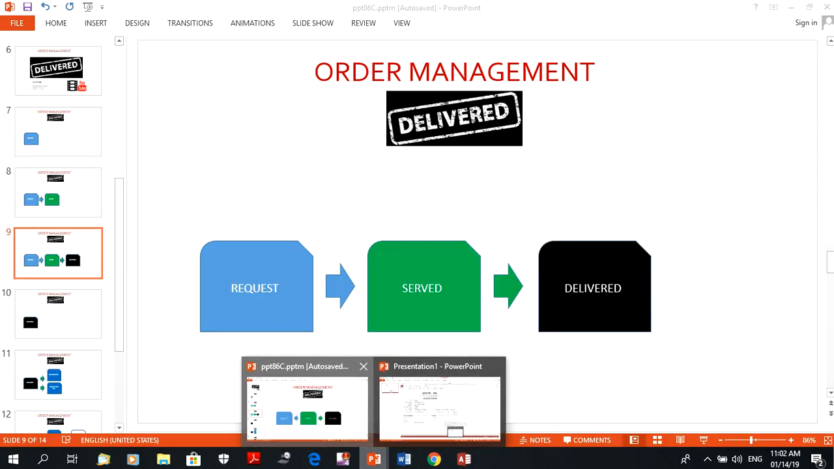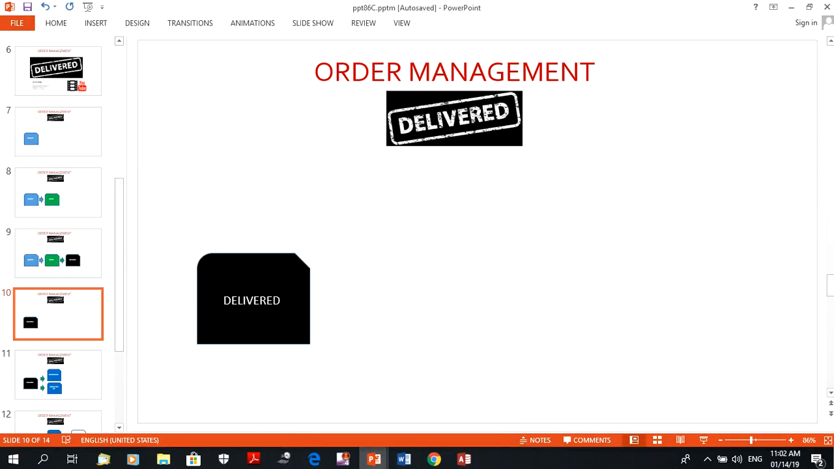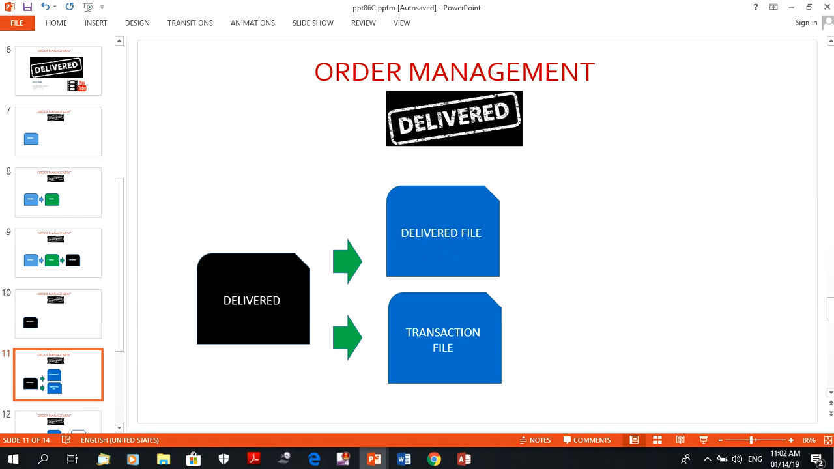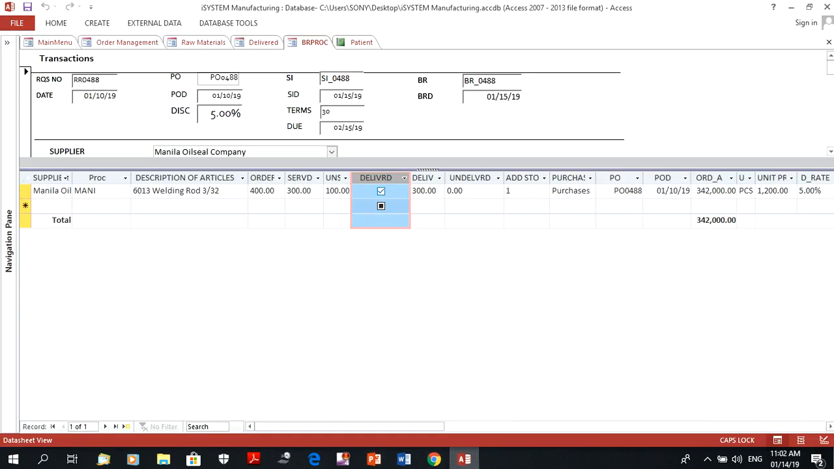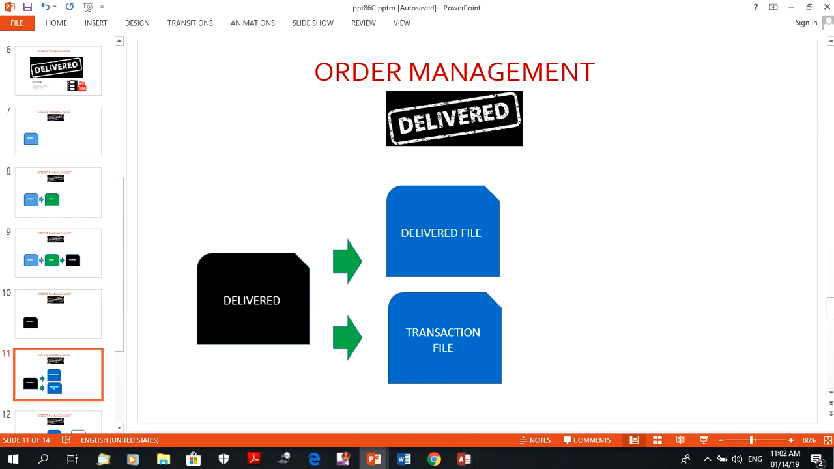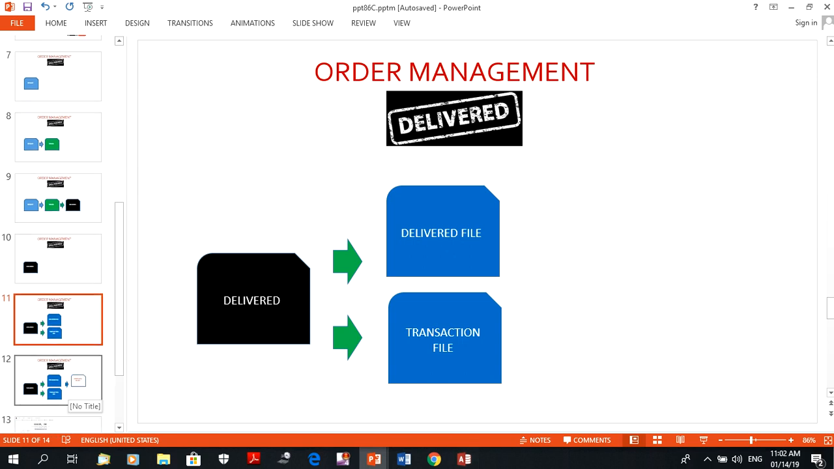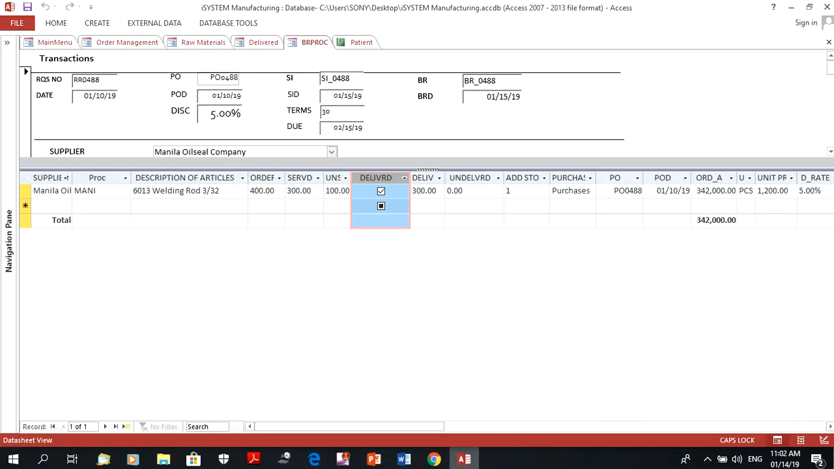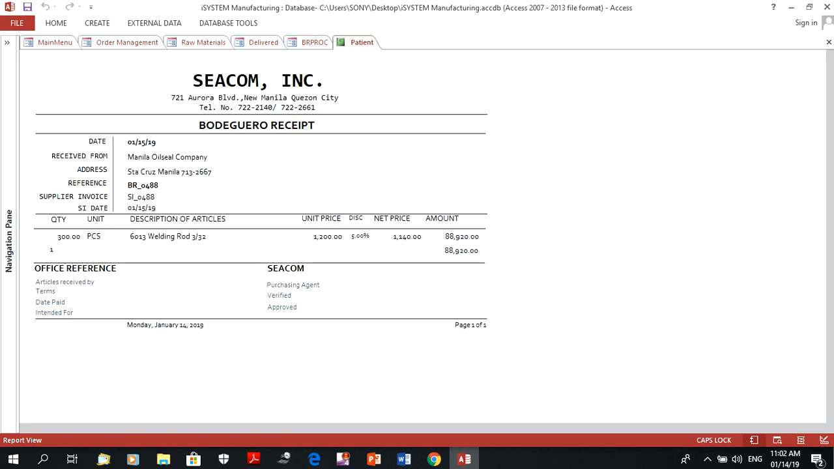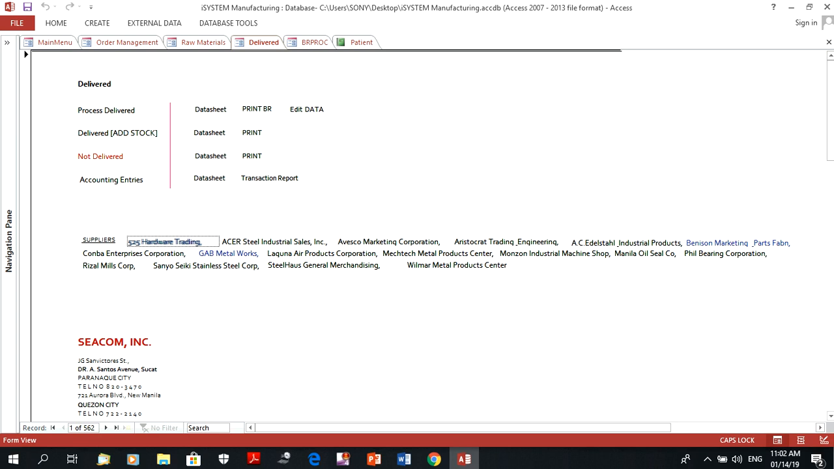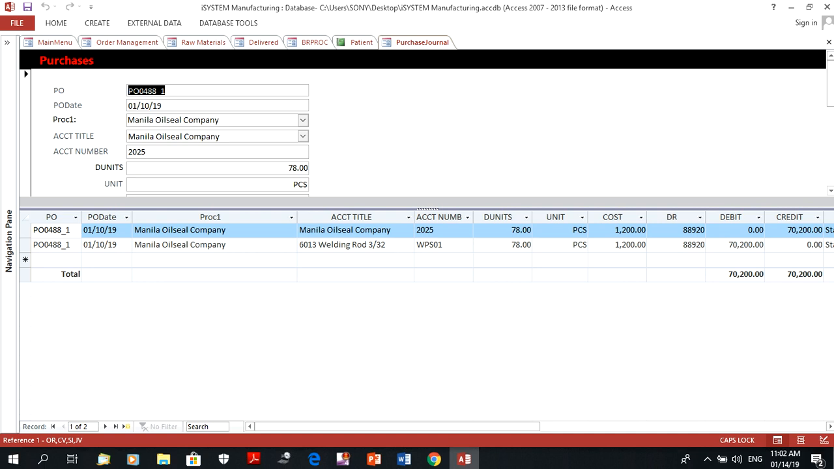things happen. Well, when it's delivered, it goes to two files. One is the delivered file and the other is the transactions file. This happens here. Now what happens after that? After that, once it is in the delivered file, then you can already print this Bodeguero receipt. But what we're also after is that once it's printed, you can also go to the accounting entries here.